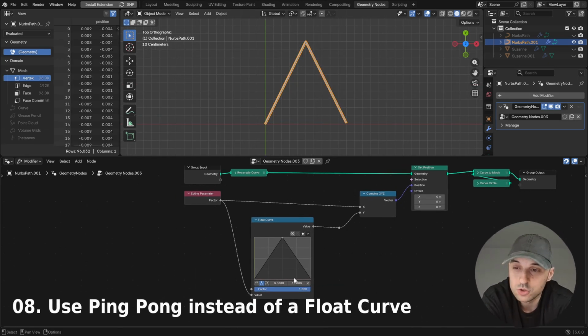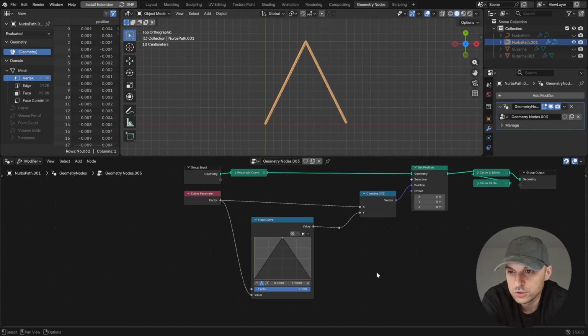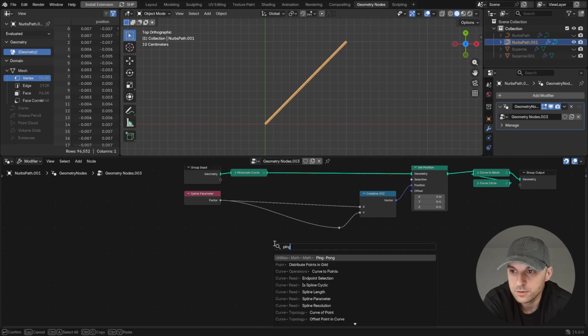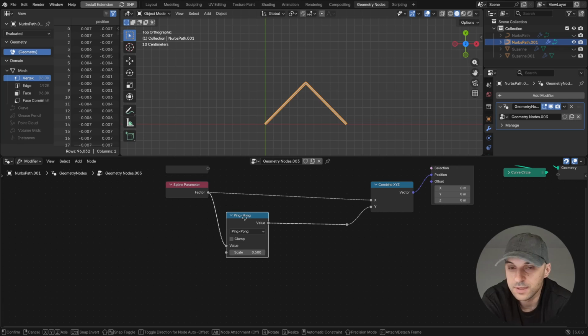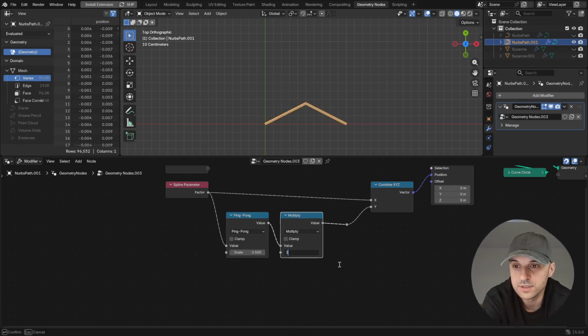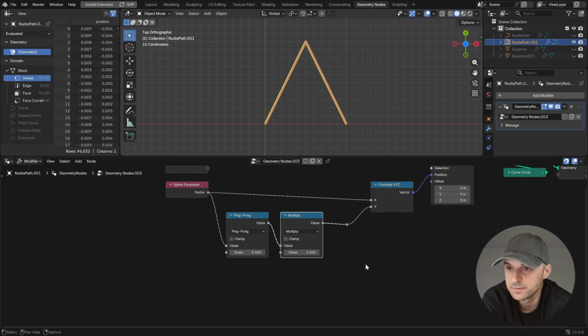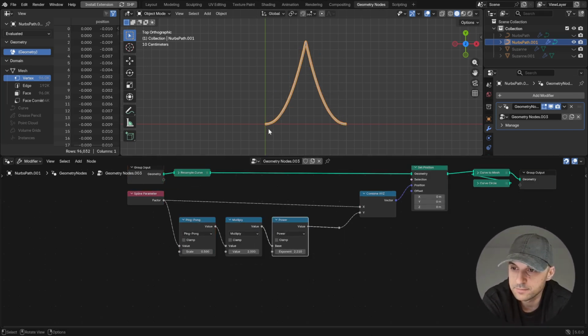Float curves are not always accurate or easy to set up, so if you want to remap a gradient to something like this, you can use a ping-pong node. At 0.5, we multiply by 2 to restore the value of the range of the map. You can use the power trick to smooth the map.